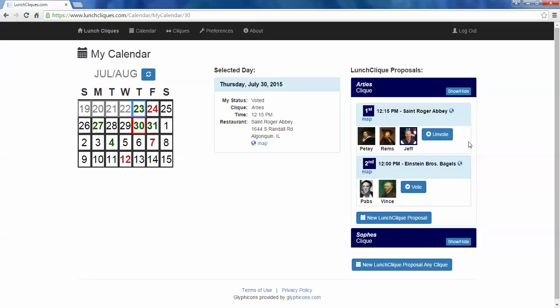Second, only one LunchCleek proposal will win for a given Cleek on a given day. Which LunchCleek proposal wins is determined by the weighted user votes for the proposals. Notice that the changing of my vote in this case changed the rank order of the LunchCleek proposals for the Artie's Cleek, and that now St. Roger Abbey at 12:15 is the leading proposal. The exact rules of the voting process are shown on the Voting Process Explained page you can get to in the About menu.